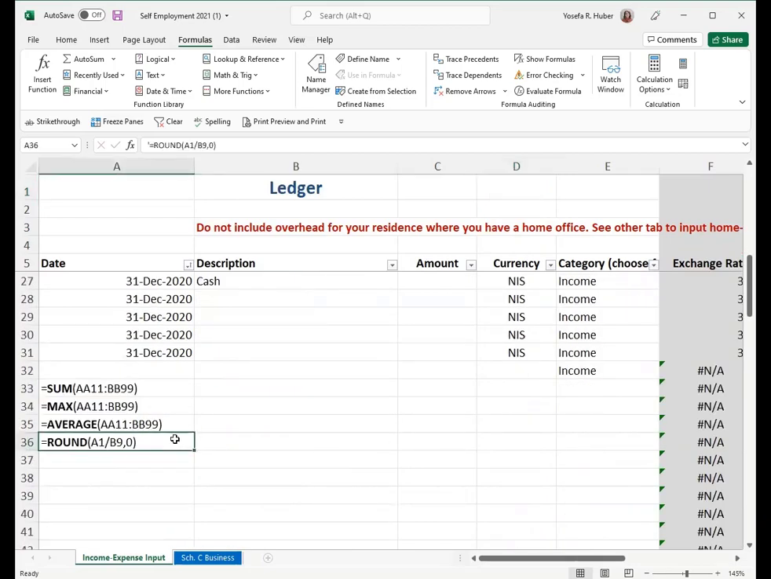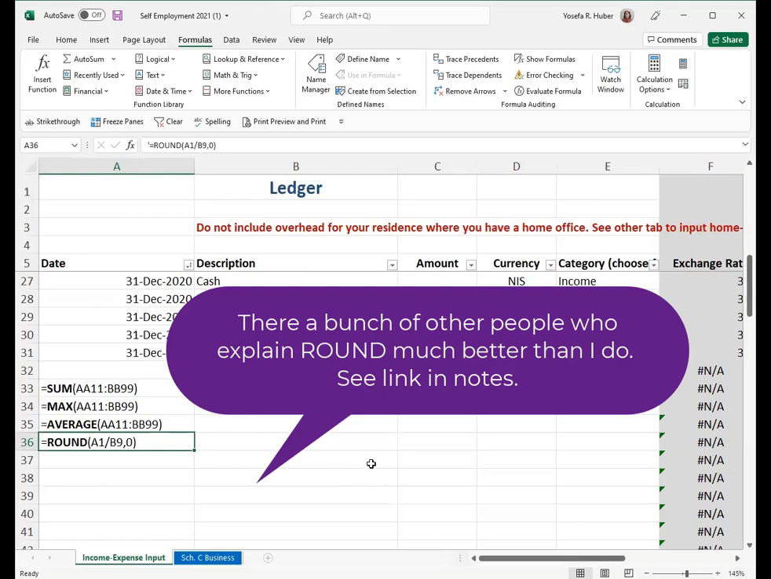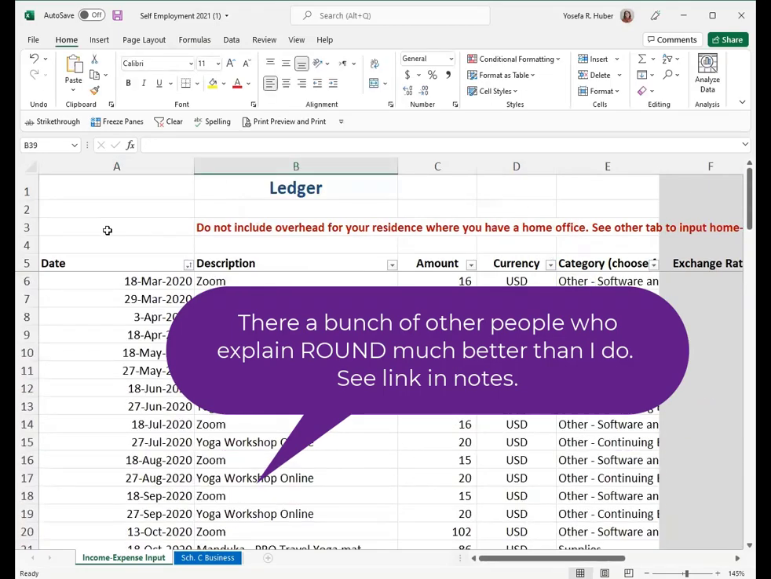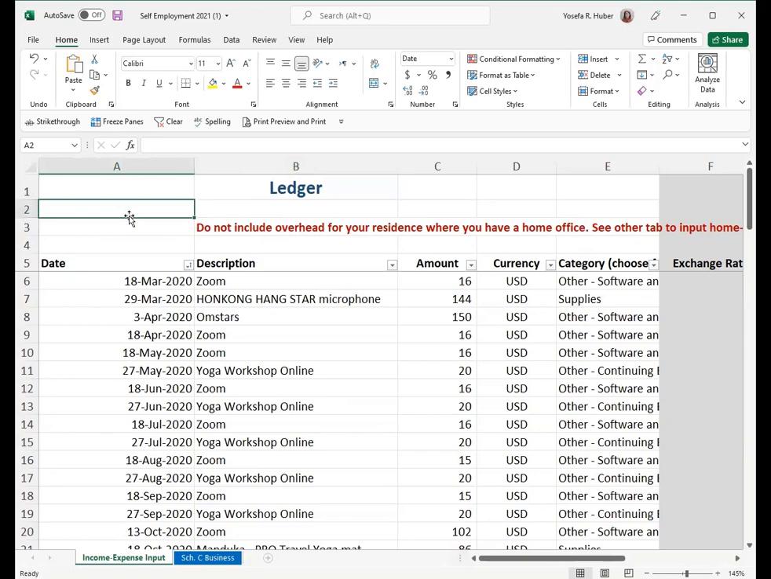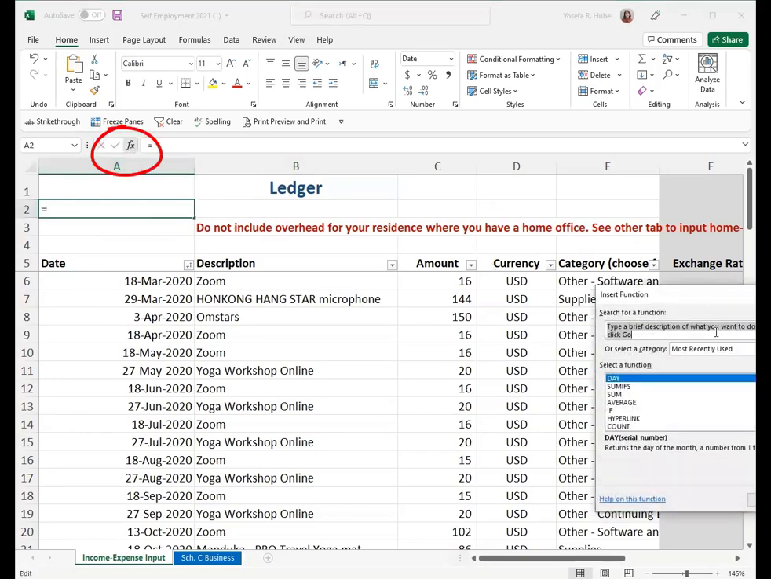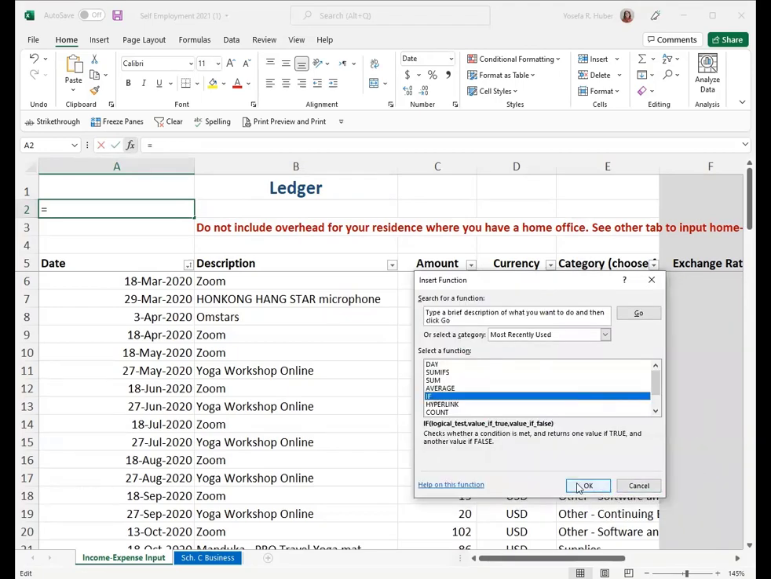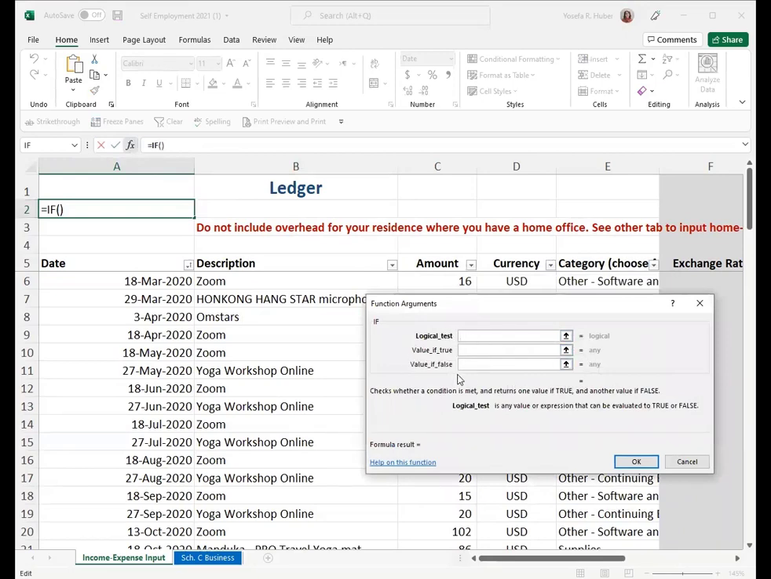And then the last one that is very useful is round. And why is that so useful? Once you learn what all the other things are called, there are infinite possibilities. You can also click here, and Excel will help you find whatever you're looking for. You can skim through the most commonly used things. I use if a lot, recently used, or you can just look through whatever you think you might need, and it'll help you format it. So let's say I want to use an if. I click OK, and it tells me exactly what I need to input, and it basically builds the formula for me.